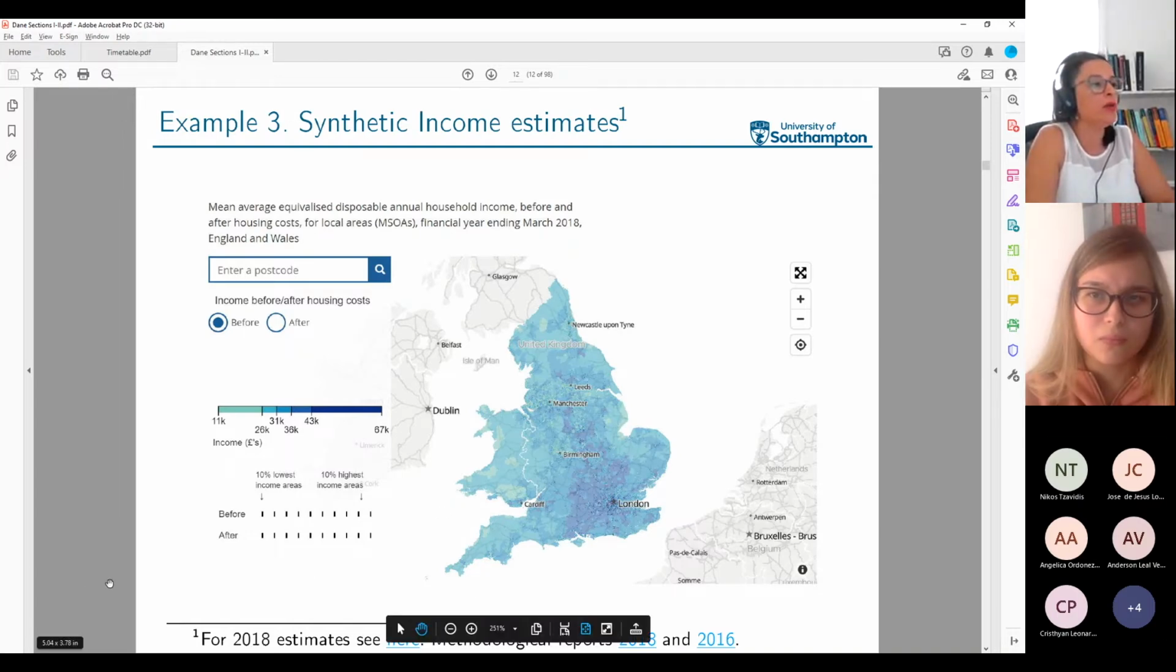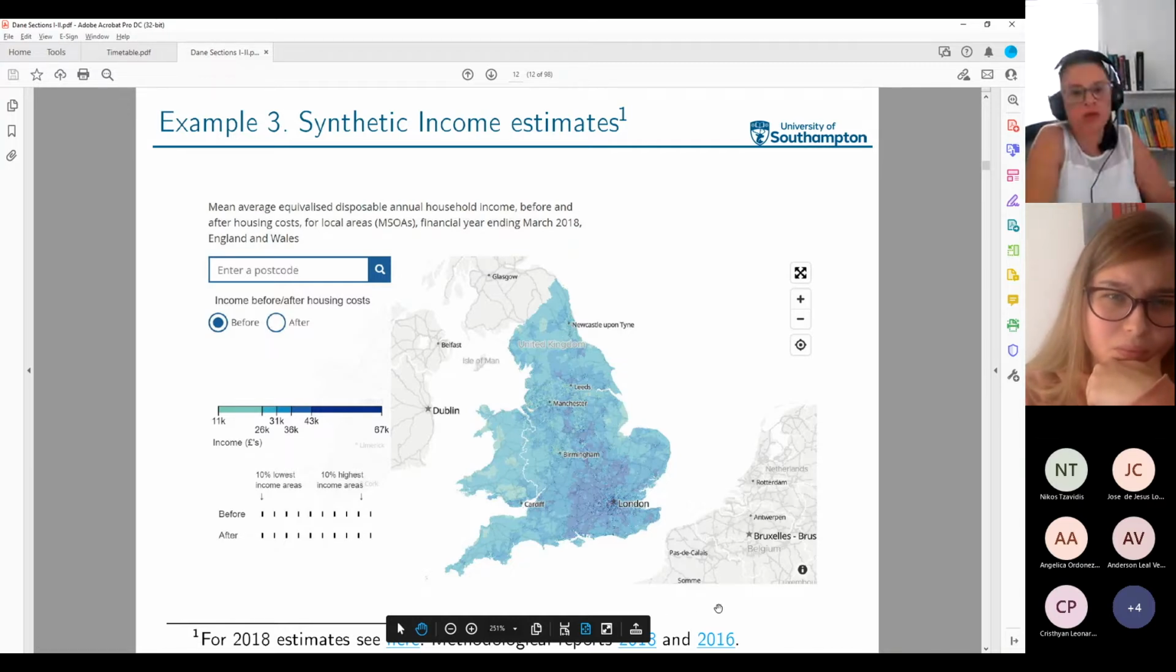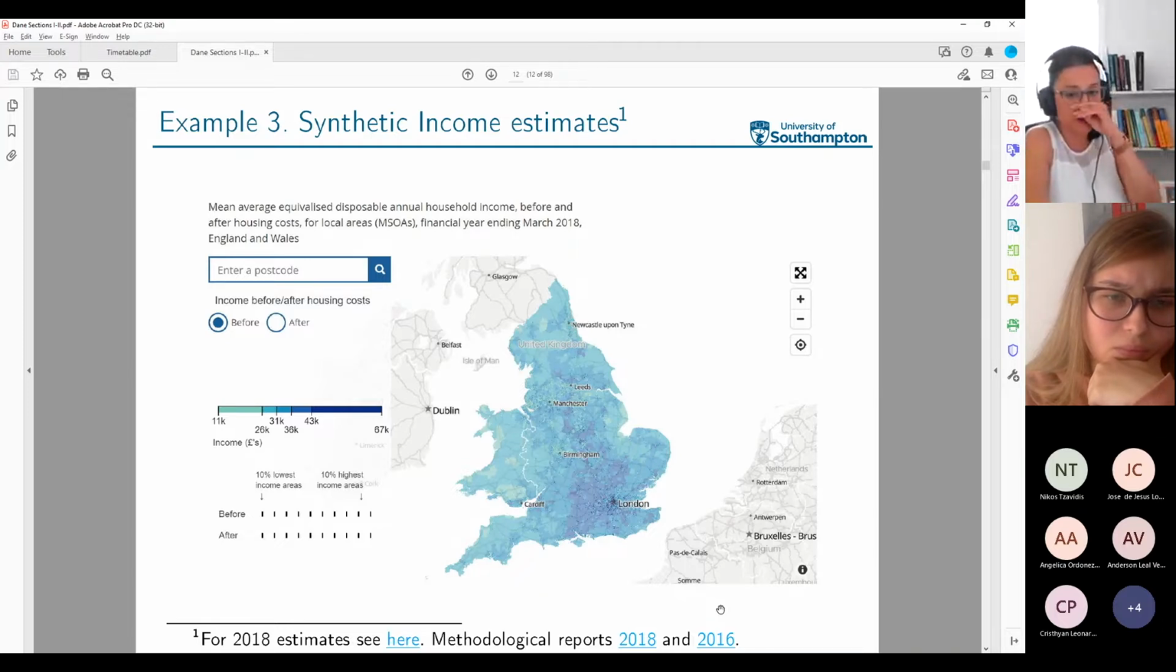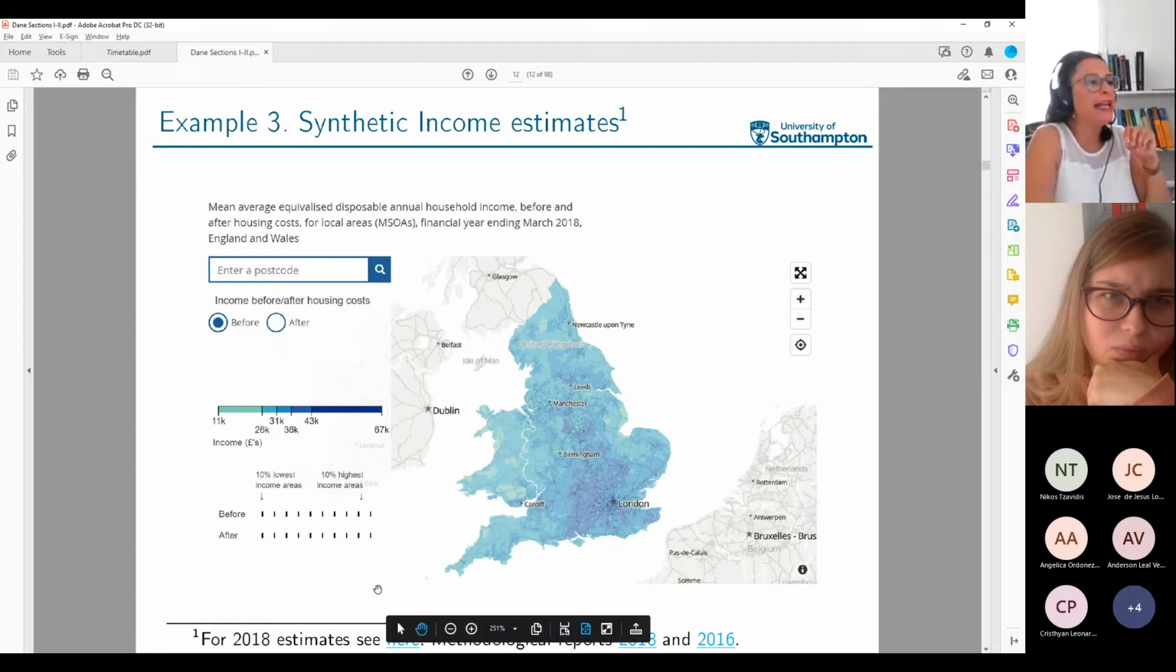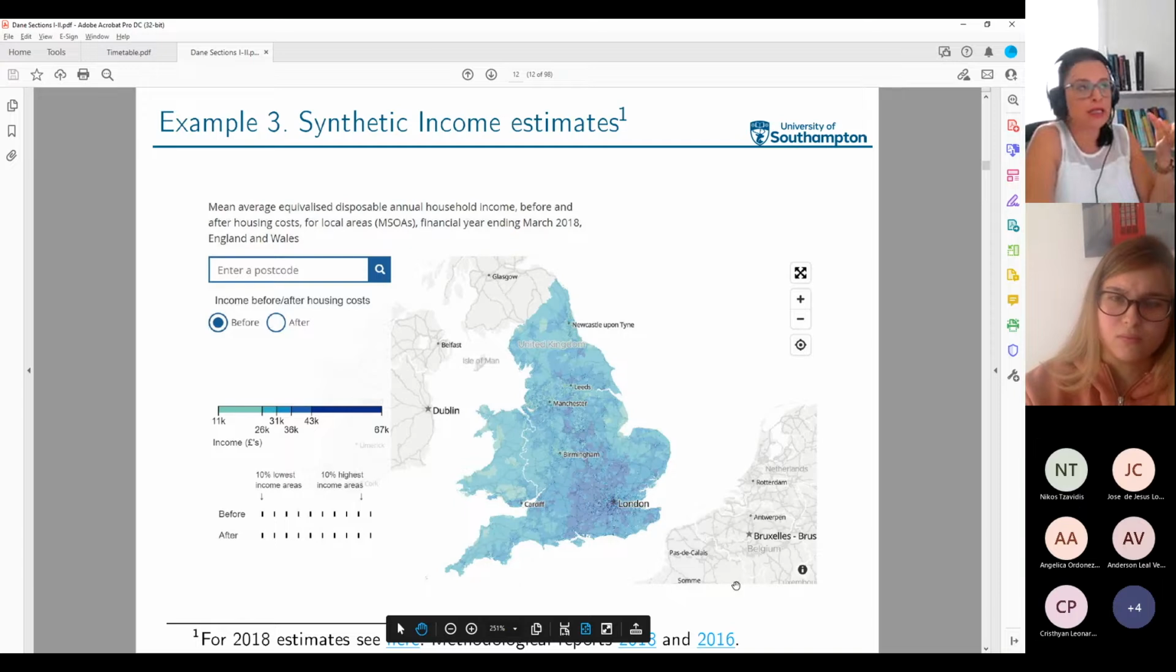They publish estimates. The most recent ones are the ones of 2018, and we're in 2022. So you can imagine that is also because they use some administrative data and other sources to produce them. And they have a very, very interesting way to visualize those estimates.